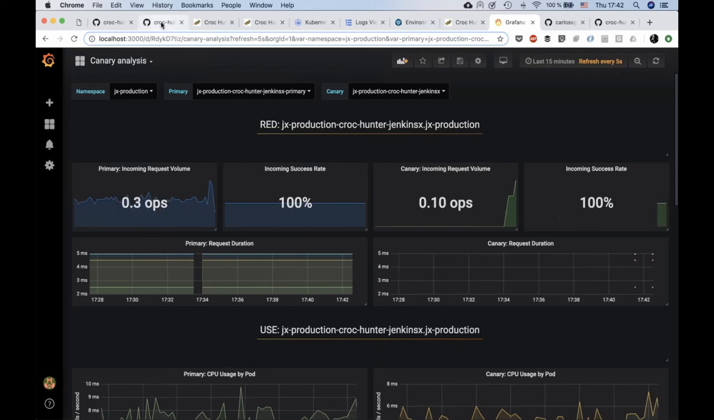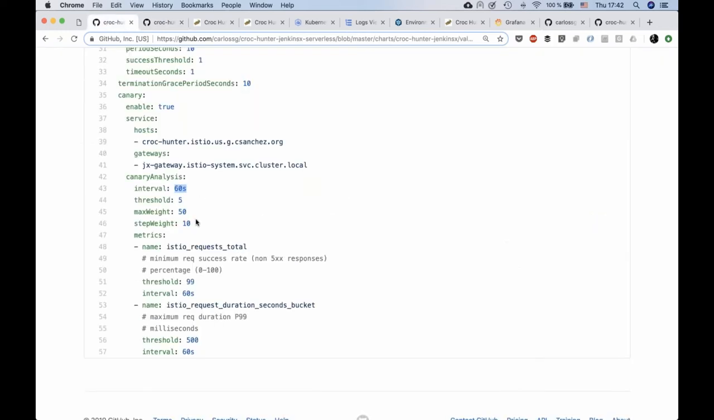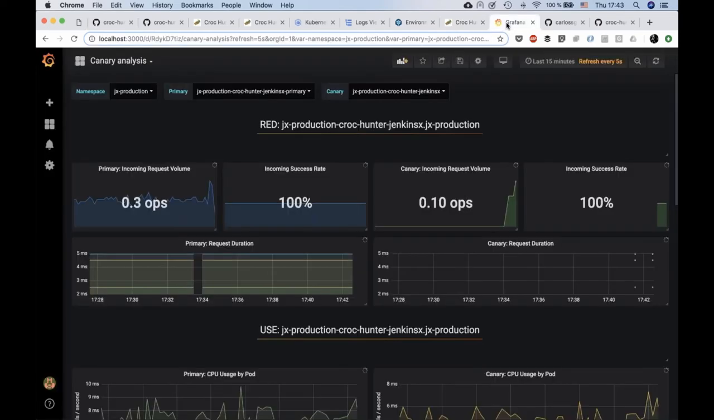So what I have configured here is 10% every 1 minute up to 50%. I want to make sure that the non-500 responses are 99%, so only accept 1% of failures in 60 seconds. And the duration of the request at percentile 99 is 500 milliseconds. So these two metrics are being checked by Flagger to do the rollout. So this is happening.